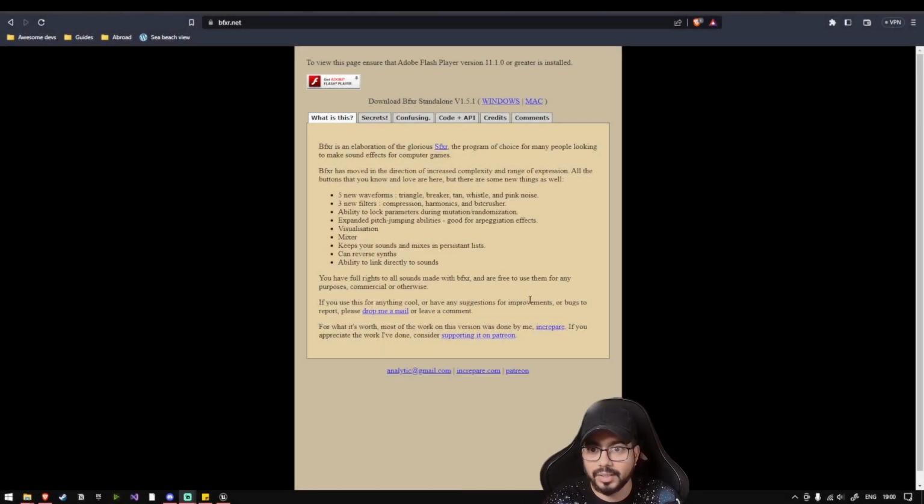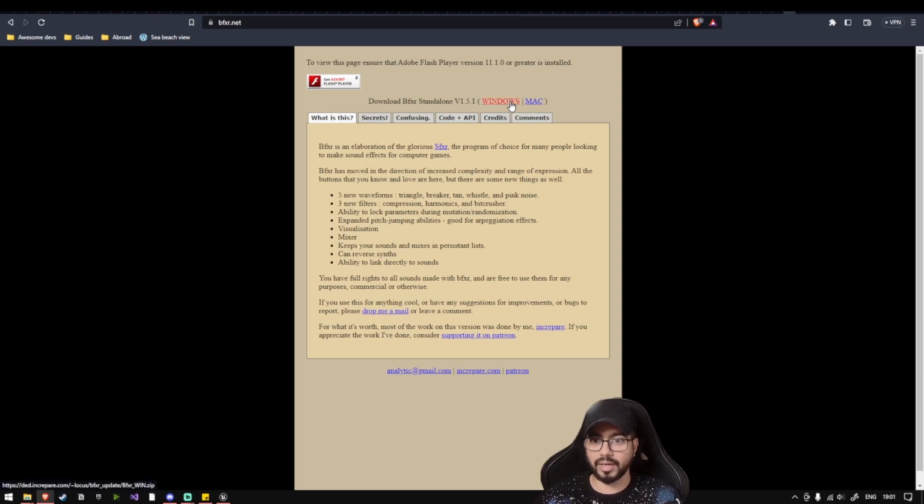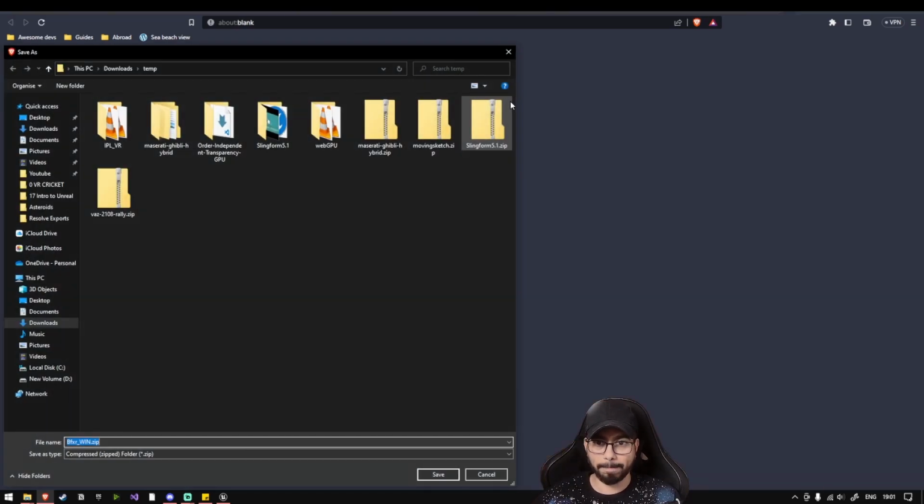Now let's try to create some sounds for our level. There's a very good open source software that you can use to create sounds for arcade kind of games. The software is known as BFXR. You can download it for Windows as well as Mac. So let's go ahead and download this.